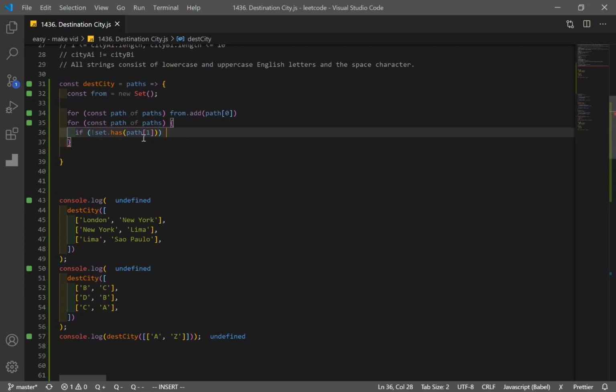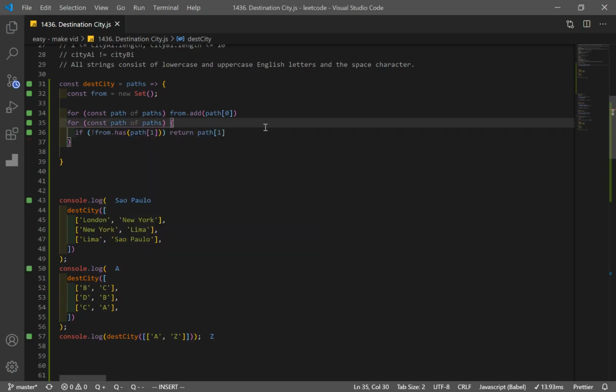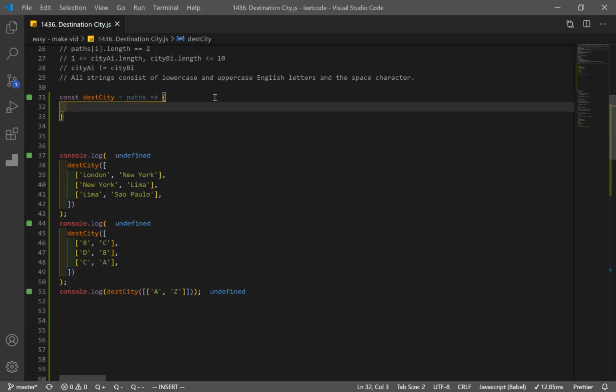So if it doesn't have that particular city, it's going to return path at index 1. Okay, set is not defined. Oh, it should be from. And if we check our results, we get Sao Paulo, A, and Z, which we got before. Let's go over our last solution.